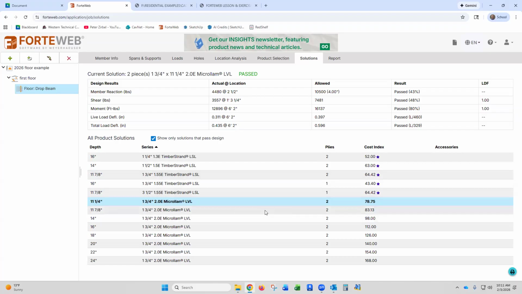So I was trying to minimize the depth. And so I'm going to pick the 11 1/4 one, which also luckily is the cheapest of all the Microllams here. I have to highlight that one because it does the report based on which one got highlighted here. So now we click on report.